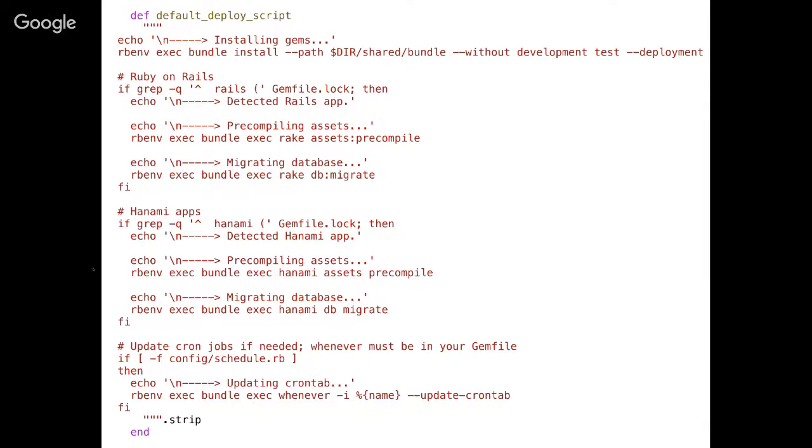Like at the bottom, I've got crontab support. If you want to add cron jobs, you can use the whenever gem, define your config schedule.rb file, and then this will just go ahead and update your crontab using the exact same name every time. And so it will update your cron jobs accordingly. So you are free to manage those, and it doesn't matter what framework you're using. It just checks to see if that file exists, and it will go ahead and do that for you.